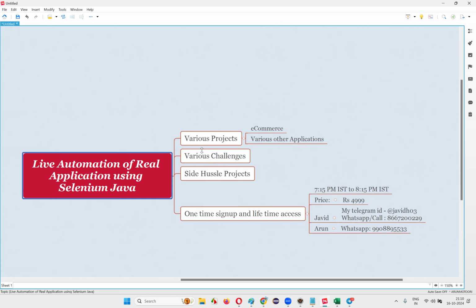This is live automation, using Selenium Java only. Currently, we have 4 batches, and that kind of teaching is only there.